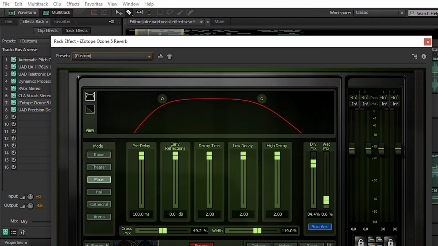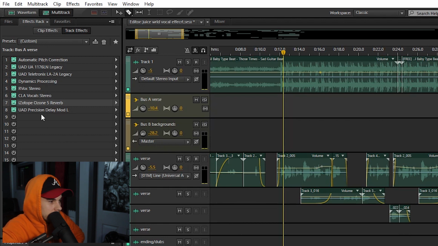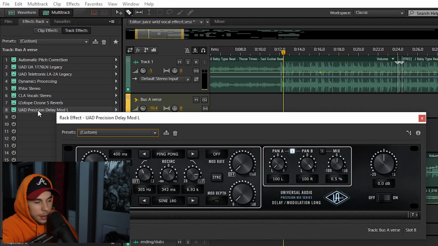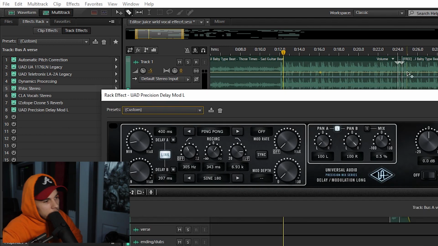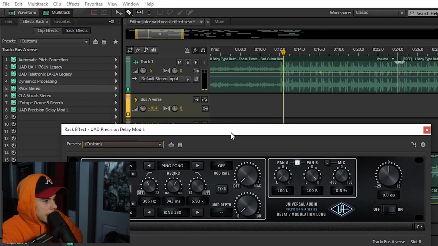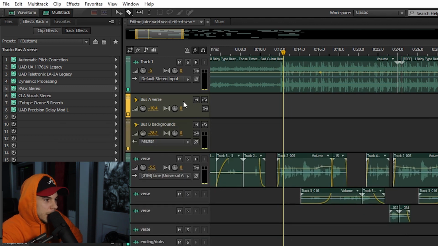These are my settings. Isotope does not come with Adobe. I'll leave links below. Next, we have some delay, echo. What's up? What's up? Hey, hey. This does not come with Adobe. It's made by UAD, Universal Audio. And, yeah, I'll leave a link below for this. And this is like some echo. And that's my effect rack for my vocals that you just heard.